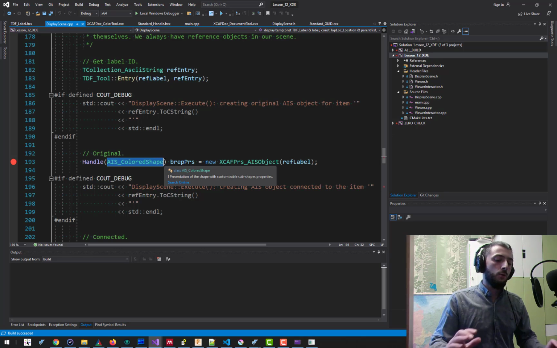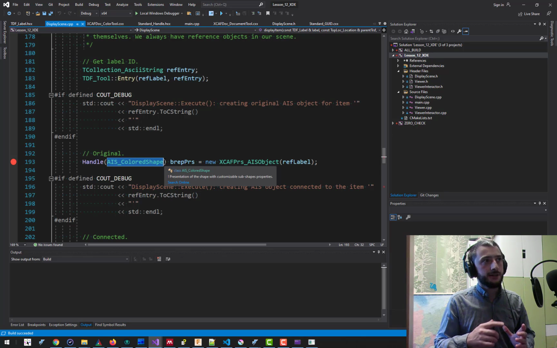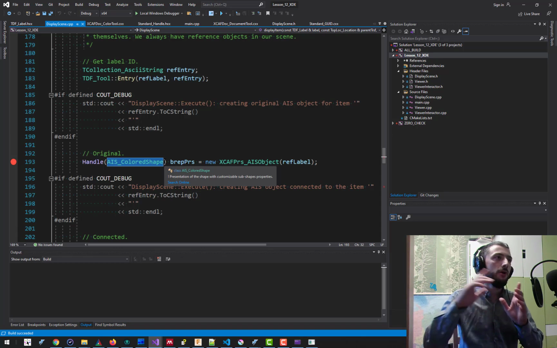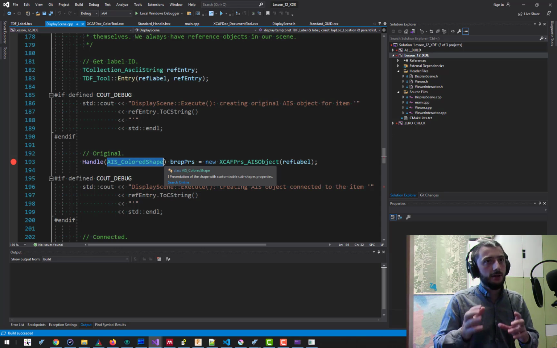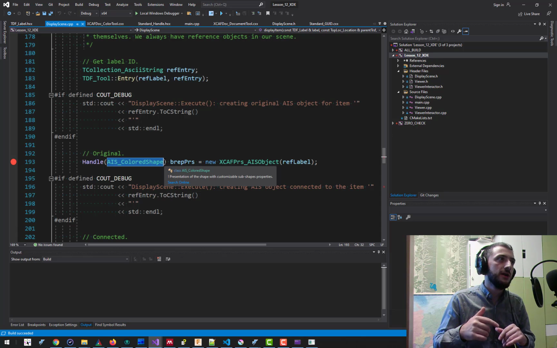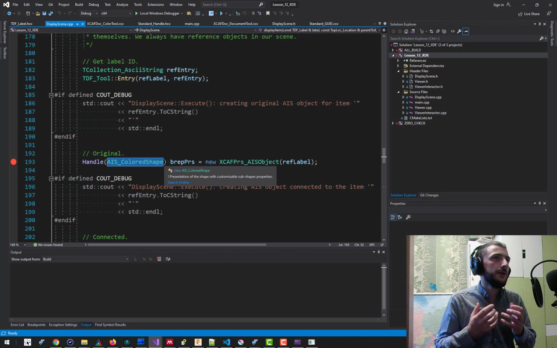One important property of this AIS colored shape is that whenever you have a colored face, like imagine a box with a colored face, a red face on a green box, this red face is not going to be another object. It will be a colored set of primitives on the initial mesh representing this box. And this is what this AIS colored shape does. So it creates this data structure in a sort of integrated way.